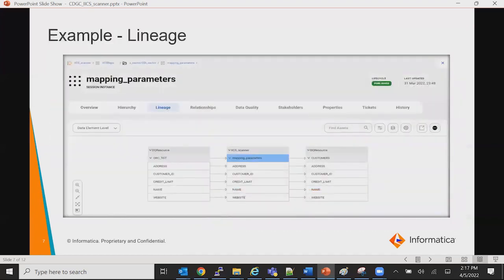As an example, when you run a parameter file, this is the example of lineage which I'm showing. The parameter file has the resource names like Oracle resources, and this is the complete mapping after the connection assignment. So these things get replaced actually. So this is a sample of it.